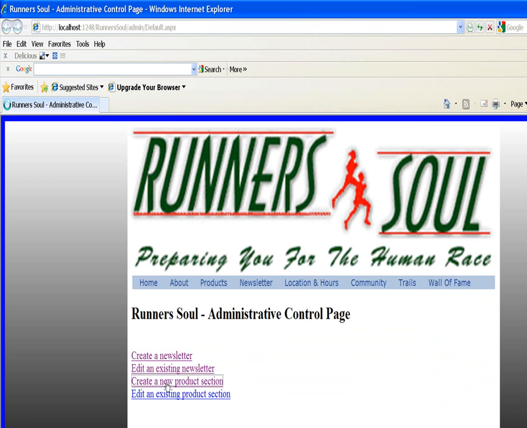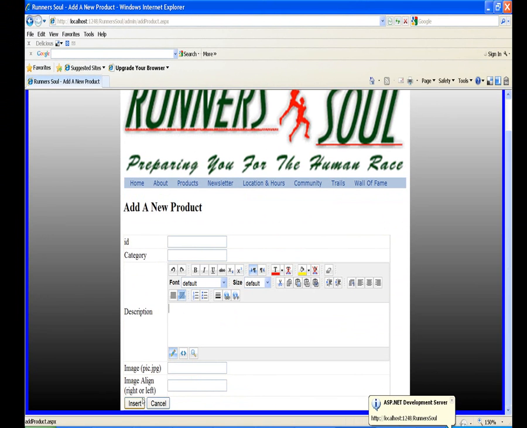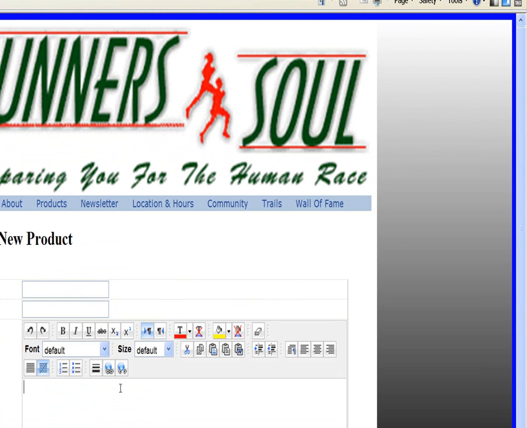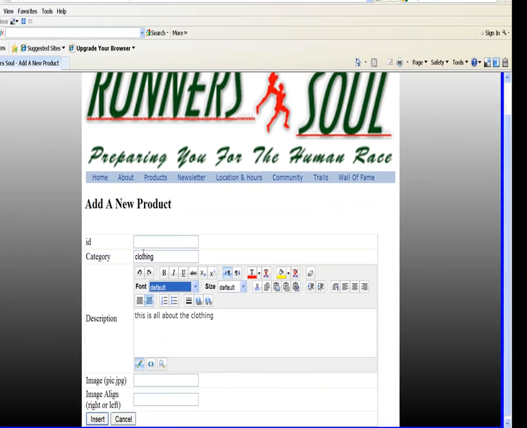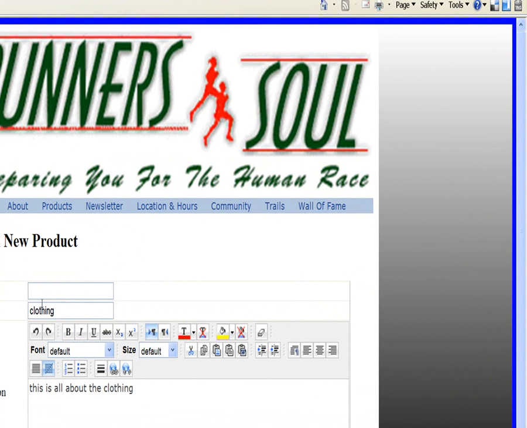So we'll go to create the new product. And now, if we say insert with nothing in here, we'll get the failure, but rather than getting a yellow screen, we get this. We can either return to the admin page or we can return to edit the product information. And we can even put things in here. Put this in, put the category in, and if we leave the ID blank, it's going to throw an error again. So we'll say insert, we get the error. We say edit the product information. It's nice, it takes us back, and we don't have to type the stuff in here.